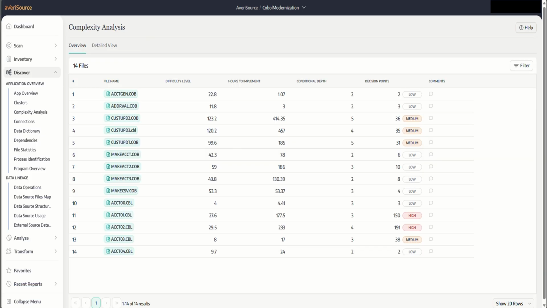Discover Complexity Analysis view provides 17 columns of calculated complexity numbers, supporting industry-standard Halstead and McCabe cyclomatic complexity measurements. This can help at prioritizing project workloads by complexity.